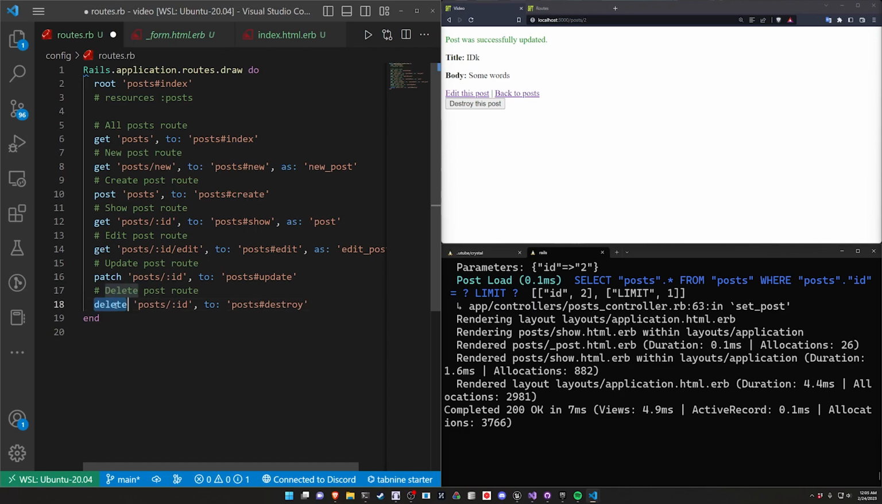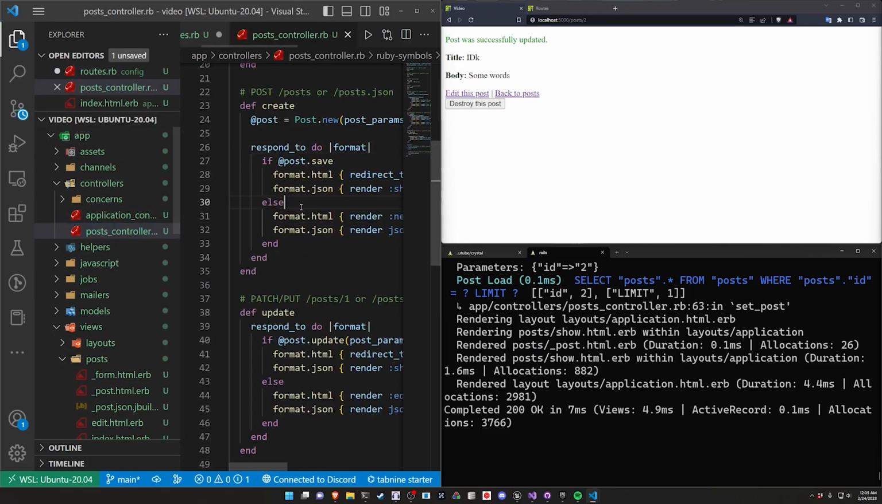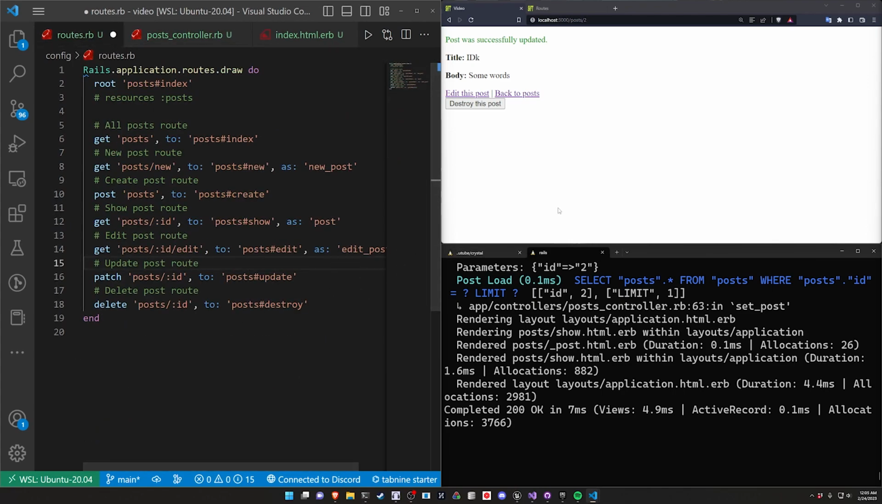You can see we use the keyword delete. We tell it to go to post/ID, and then we go to the post controller and the destroy action, which again, if we come up here to the post controller, we can see that the destroy action just calls @post.destroy, and then it redirects us to the index page, which again is going to work just fine out of the box as soon as we save this.